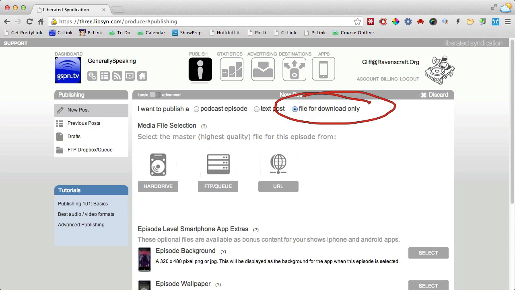So basically this is step number one, we clicked the publish button. Number two, we make sure that we're on New Post. Number three, we make sure we're basic. And then number four, we make sure we click file for download only. Then number five, we're going to click the hard drive and choose the file. And real quickly, I'm just going to go ahead and tell you number 6 is the publish button down below.